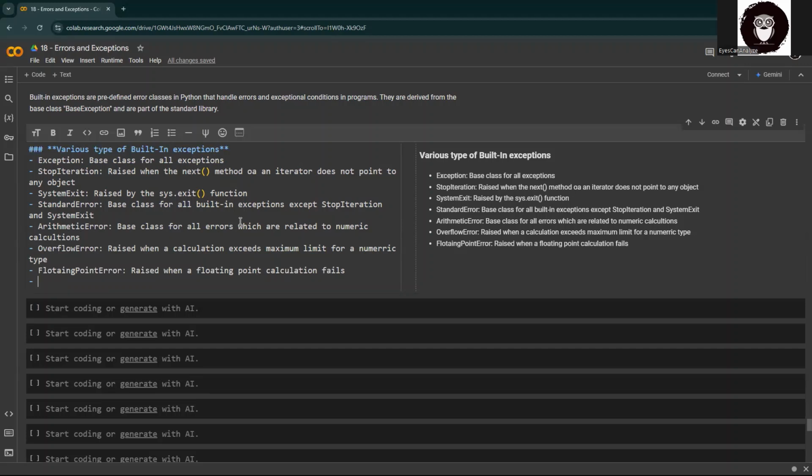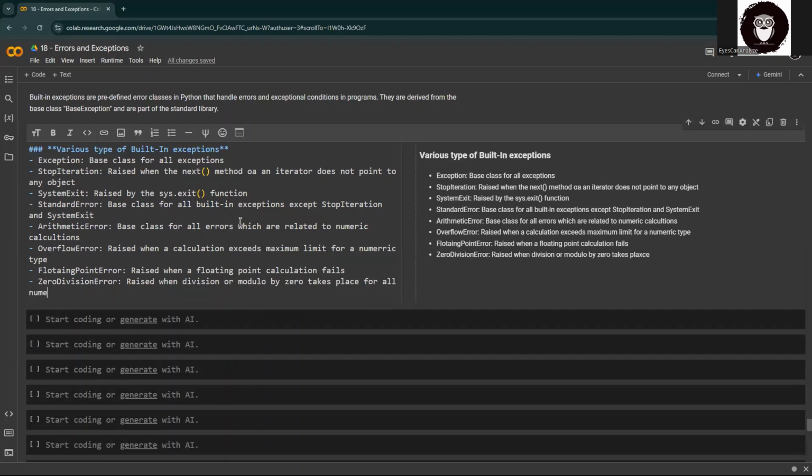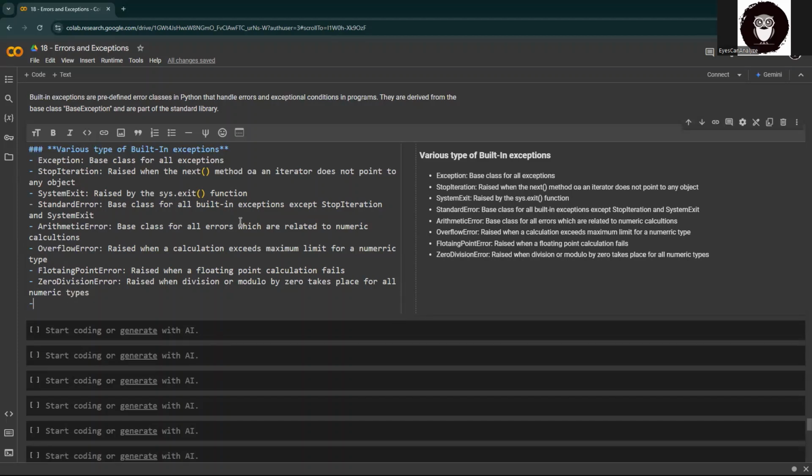Next, we have ZeroDivisionError. We have seen this a lot of times when we were running through the example of the try block. This is a very common error that occurs when you are doing any division. It is raised when division or modulo by 0 takes place, for all numeric types, either float or integer. It will give you this error if the numerator is divided by 0.